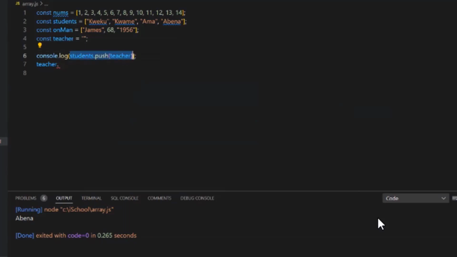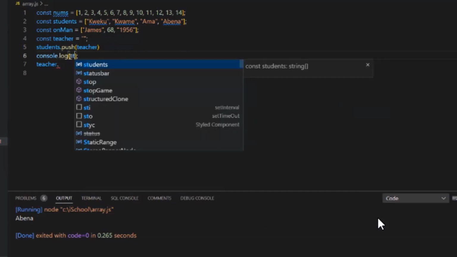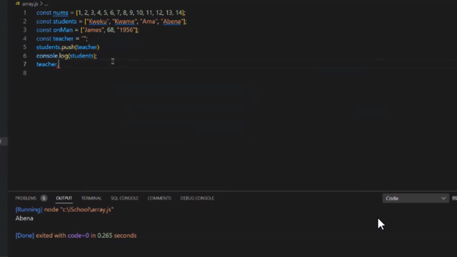So let's do this. Let's now cut this out, and then let's print everything in there. So students dot push teacher, and let's see. So we have Kweku, Kwame, Ama, Abena.